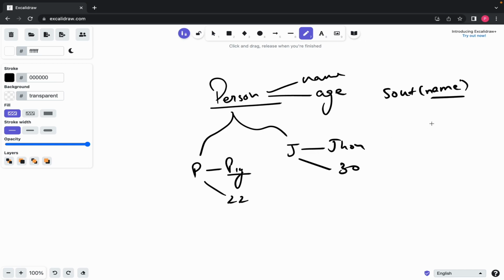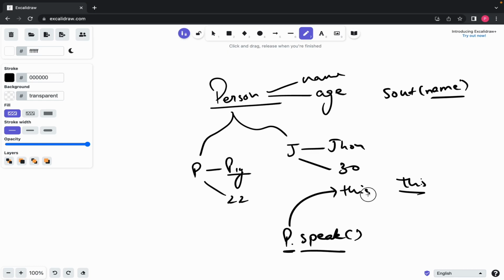How to decide that? What this keyword does is, let's say I say Piyush dot speak. Now which object is calling the speak method? This is Piyush, correct? Now automatically, if you go there, this keyword will be pointing towards this particular object. Let's understand it in this way.